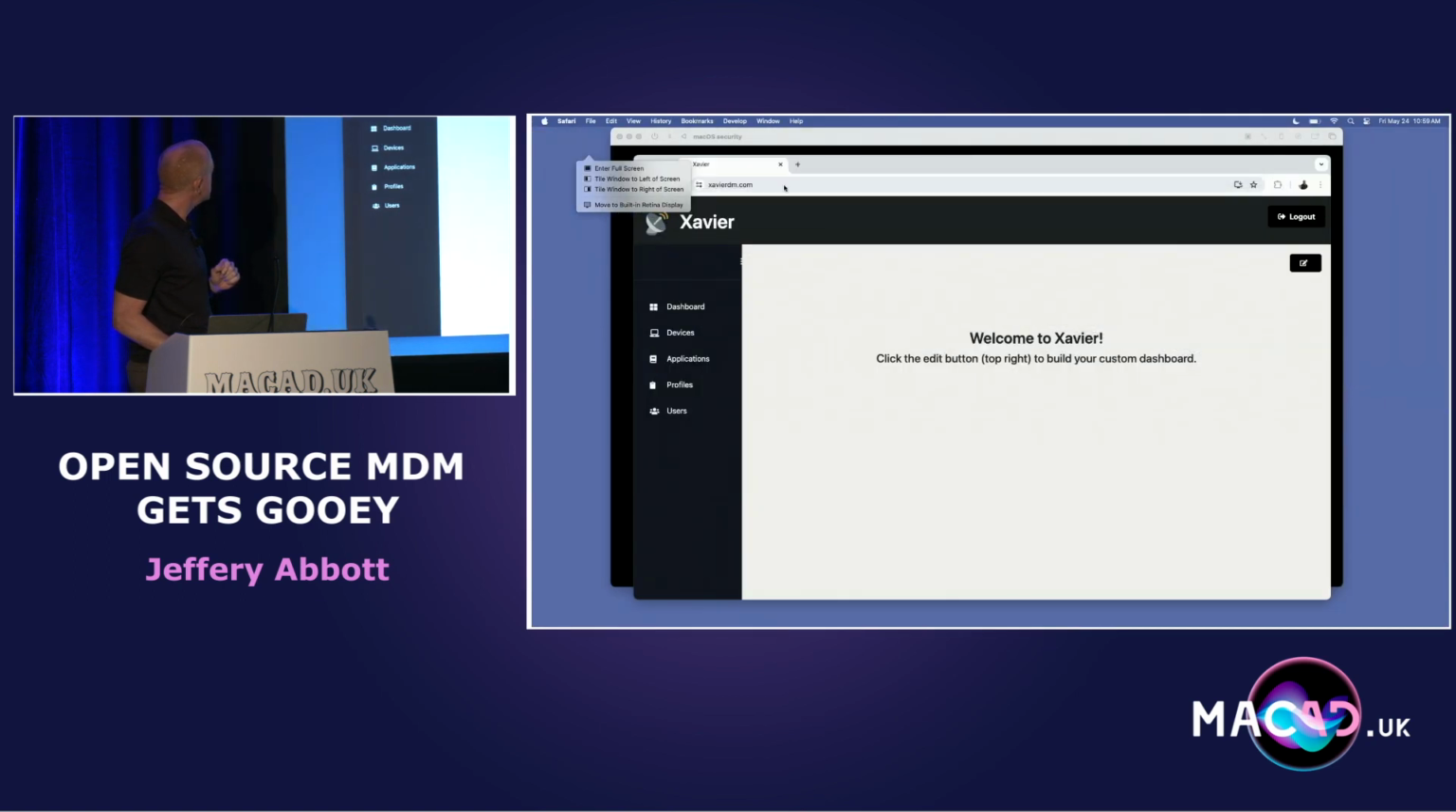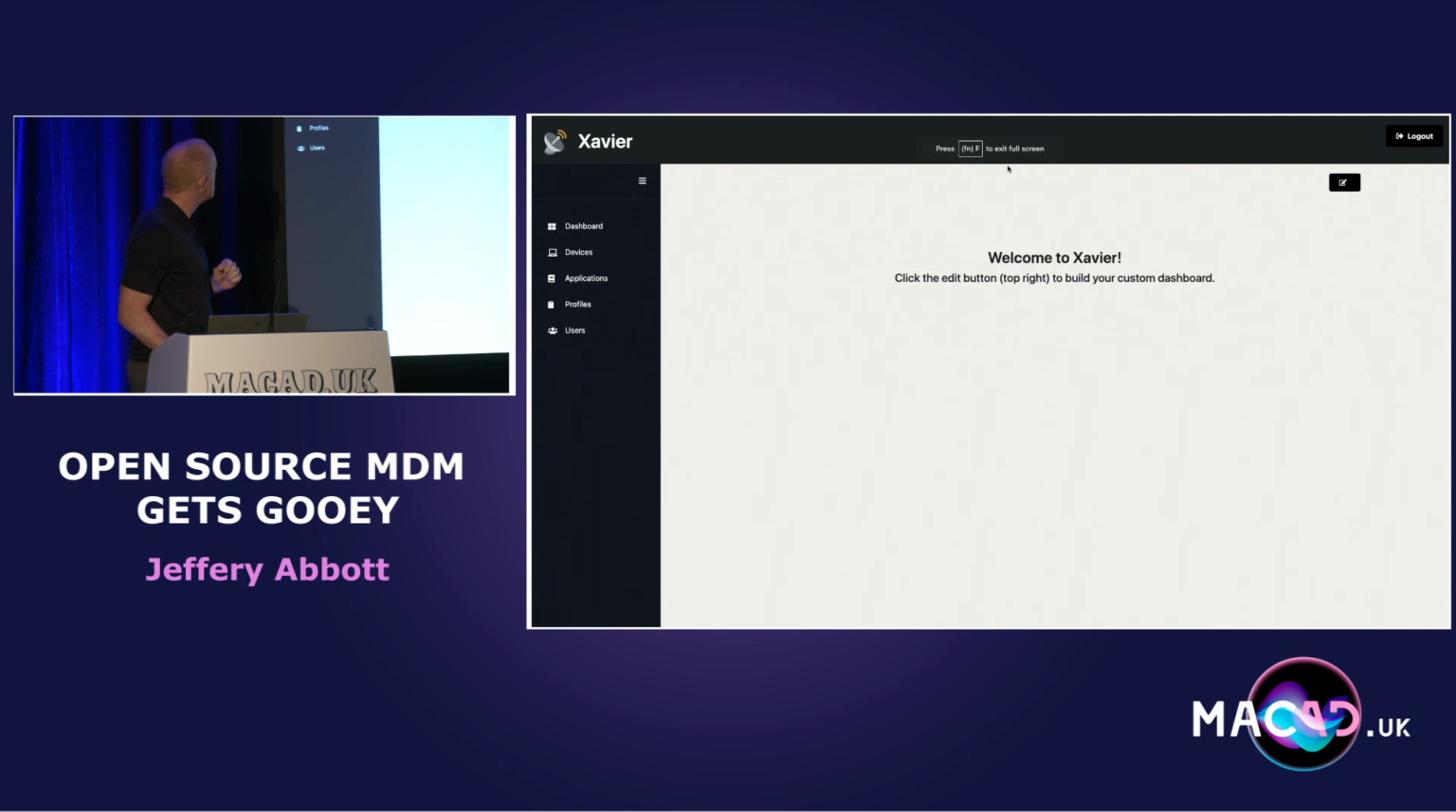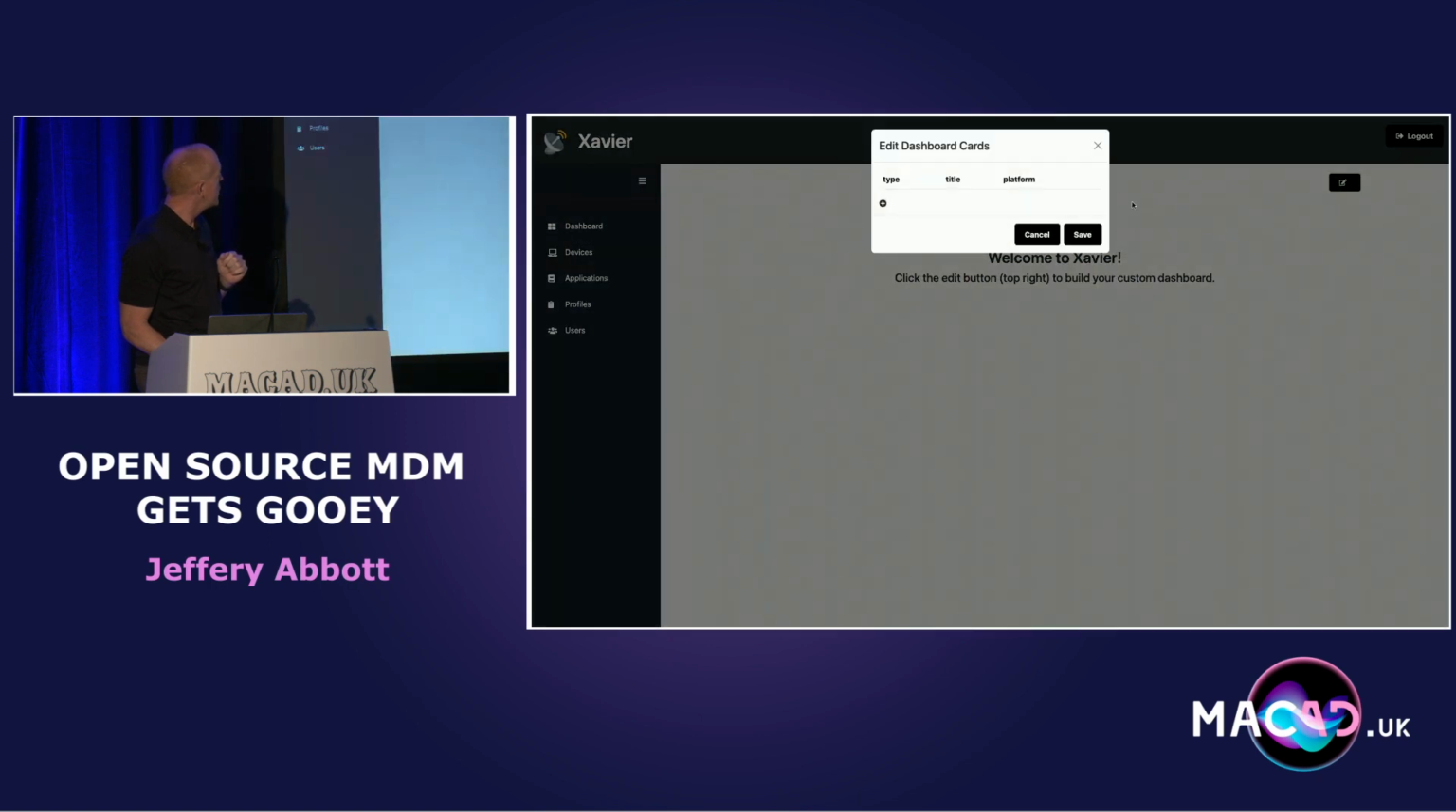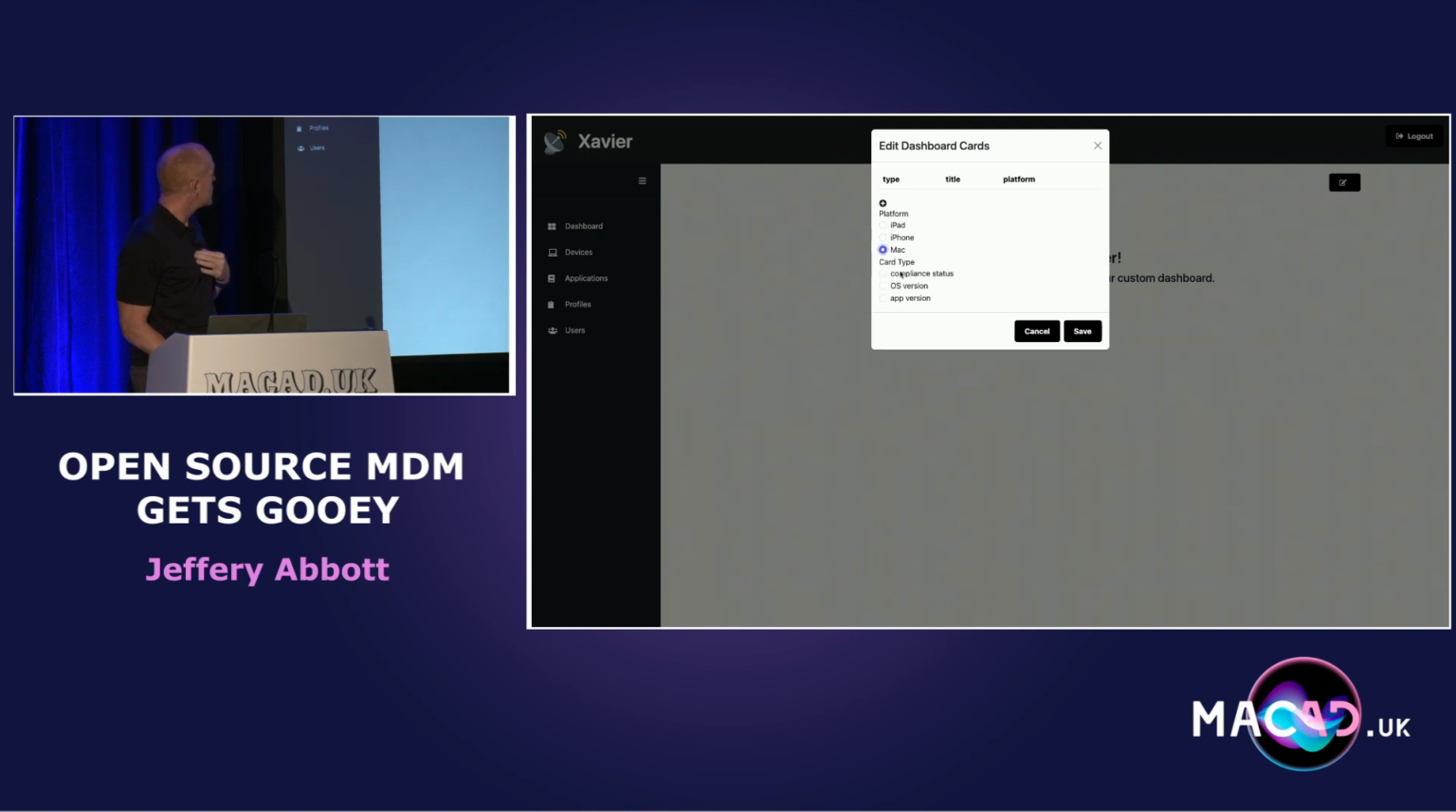Okay, so the app itself. This is what you get when you first log in. And I want to show you, first of all, this dashboard. You can customize it to whatever you want to see about your endpoints. And let's say, for example, we're going to look at Mac, and let's say compliance status.